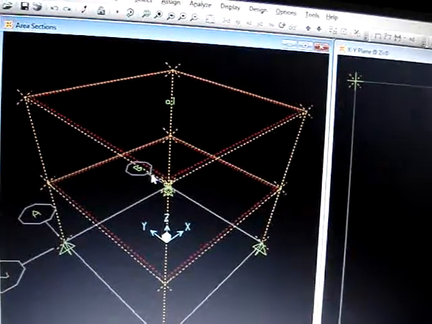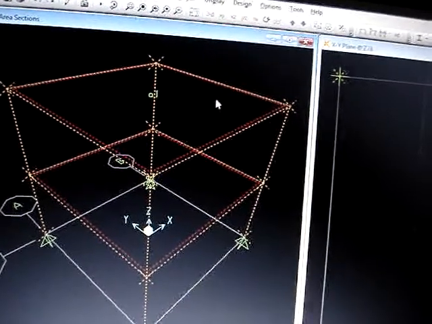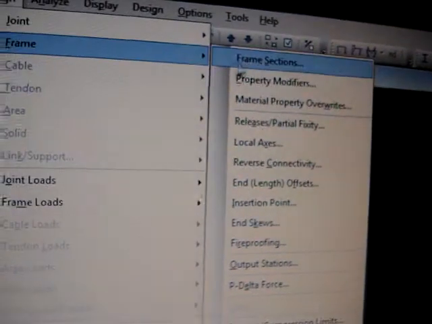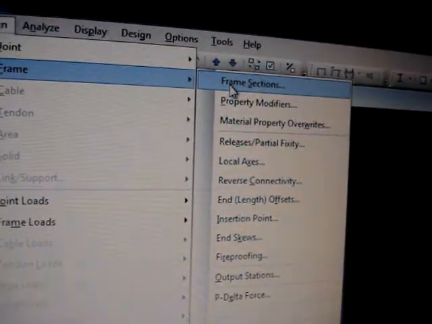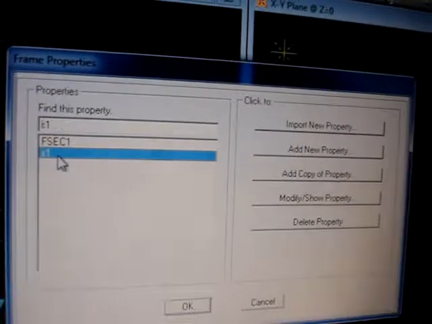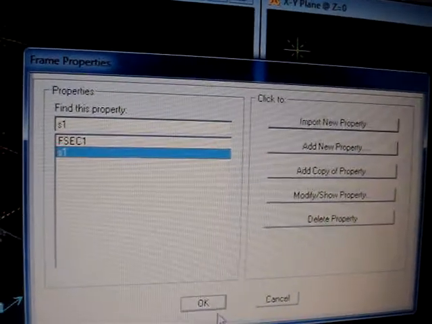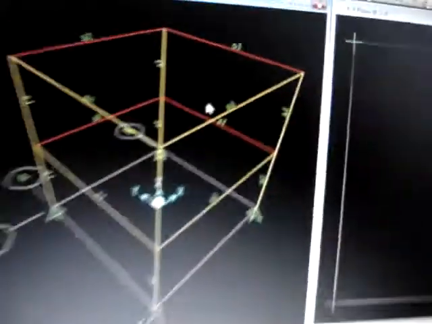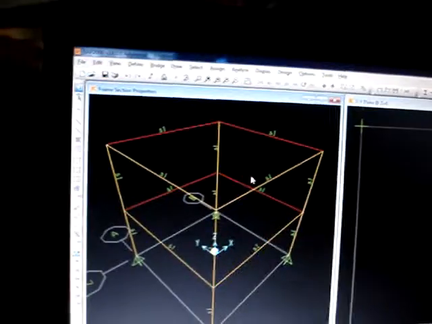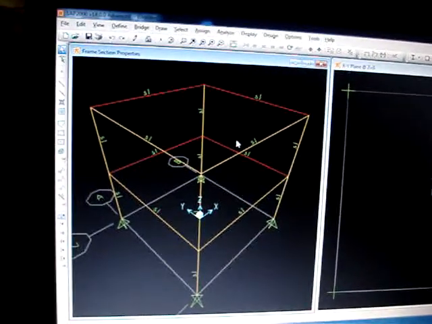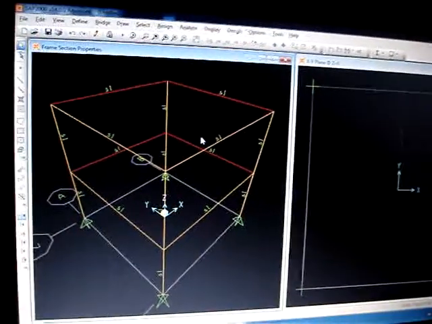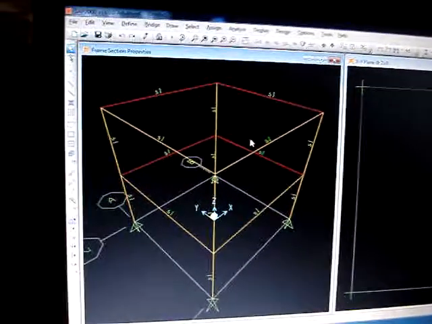Now you're done. What you can do is just do Control A. You can select the whole structure, and then deselect the slabs, and then you can go to Assign Frames and go on Frame section, and then you can select S1 and you will do OK. So in this video we have showed you how to define a cross section of the individual members of the frame, and how to define a slab, and how to define the section of the slab.